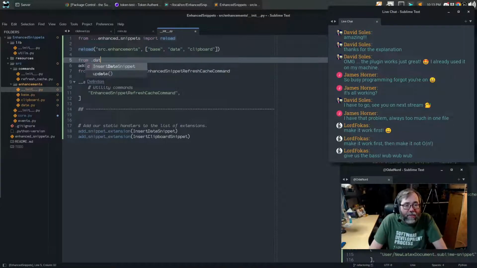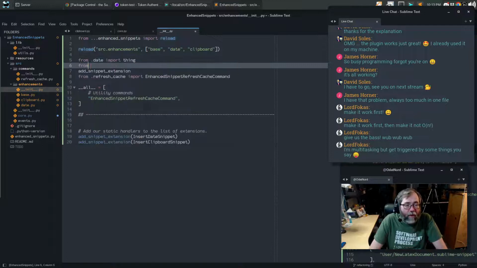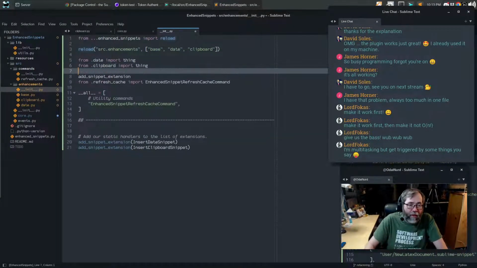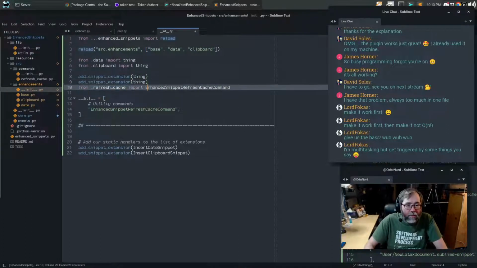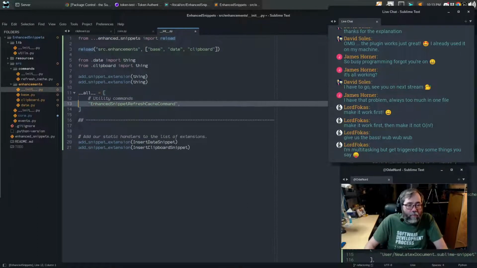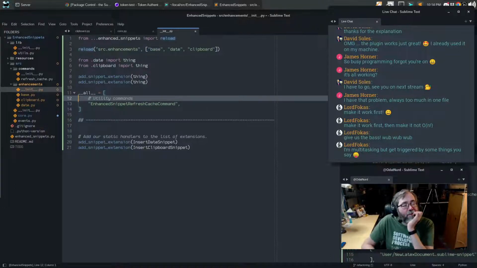From .date import thing, from .clipboard import thing, and then add extension thing twice. Those are those files. We don't care about that. Do we even need to export anything from this? I mean, why not, right?